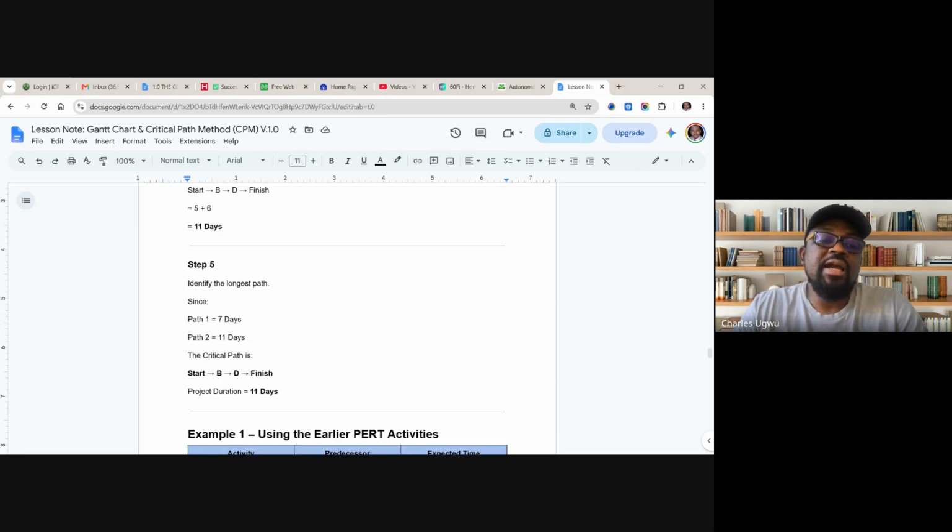So identify the longest path, since part 1 is 7 days and part 2 is 11 days. The critical path is start, B, D, finish, which makes the project duration 11 days. So we should pay attention to part 2 because it has a longer duration. Anything that affects it will affect the completion date of this project.